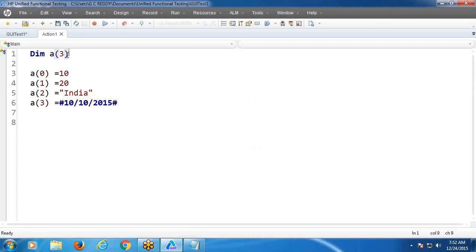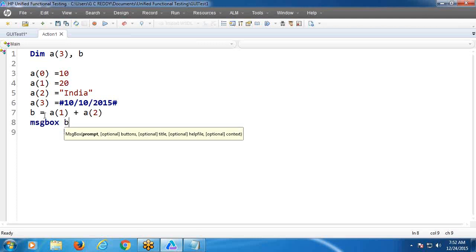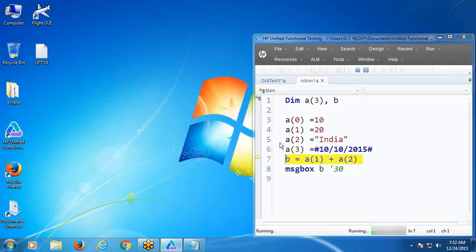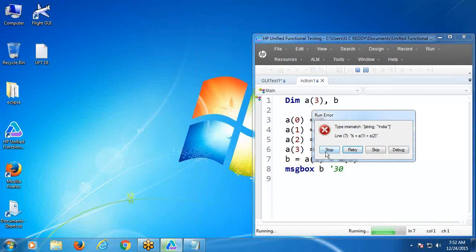For example, I'm taking one scalar variable b. B is a scalar variable. B equal to A of 1 plus A of 2. MSG box B. See output 30. Run the script. Type mismatch. What is the problem?